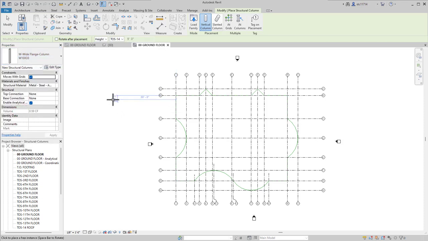Next, I'm going to determine if I want to specify the depth or the height. So I'll select the depth if I'm starting on the top level. I'm on the ground floor, so I'll actually select height. Then I can specify how high I want these columns to go. In this case, they're going to go to the top of slab 14 roof. Then I can go ahead and start placing my columns.